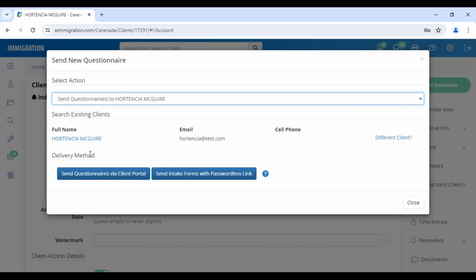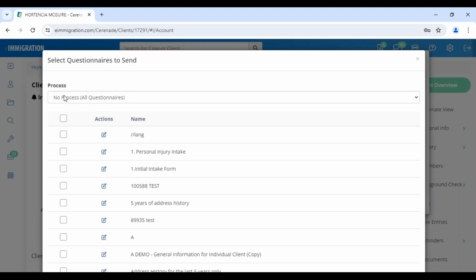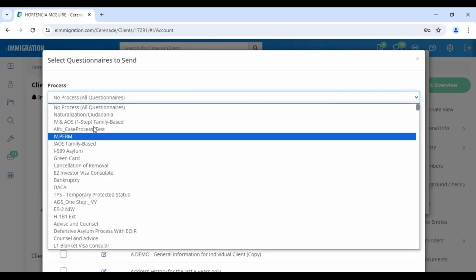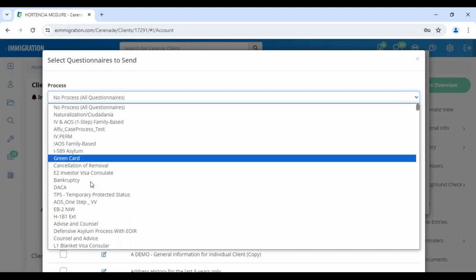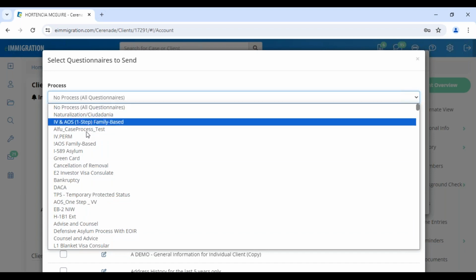Because she has access already, we see full name, email, cell phone. So everything is, unless it's a different person, you can look for a different client. We want to deliver this time via client portal, although you have that option too to send via a passwordless link. But today, again, I want to show you what happens when you send via the client portal. Remember, you can customize this drop-down menu. If you haven't done it, just go to the administrator portal.